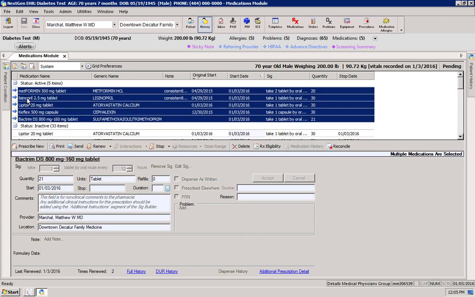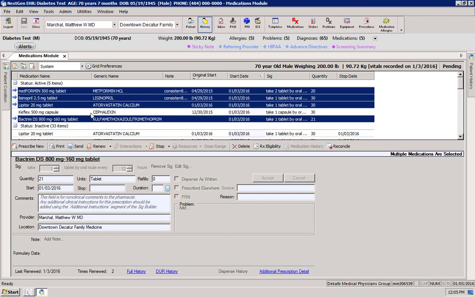Now, where the control button has its usefulness, let's say you don't really need to do the Keflex, but you want to do the other ones. By keeping that control button clicked, you can highlight multiples, but maybe not every one that's consecutive.